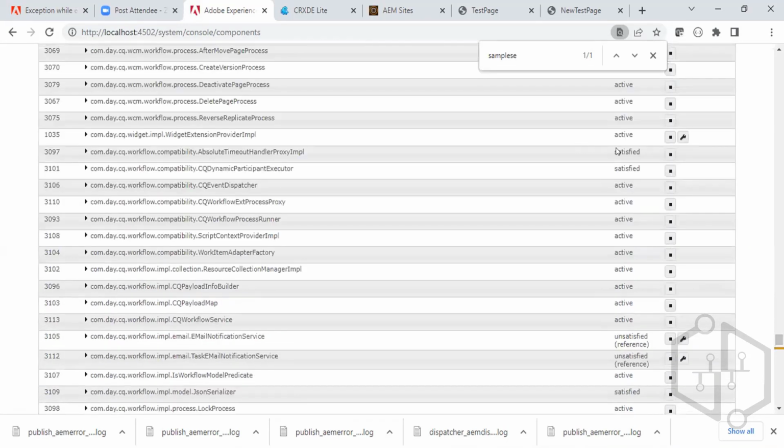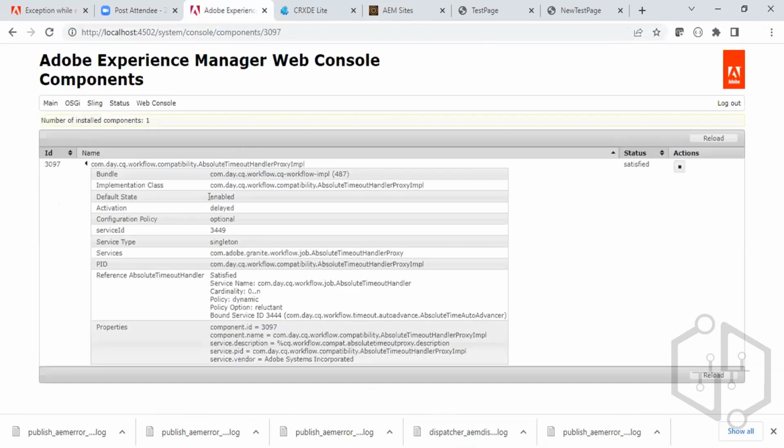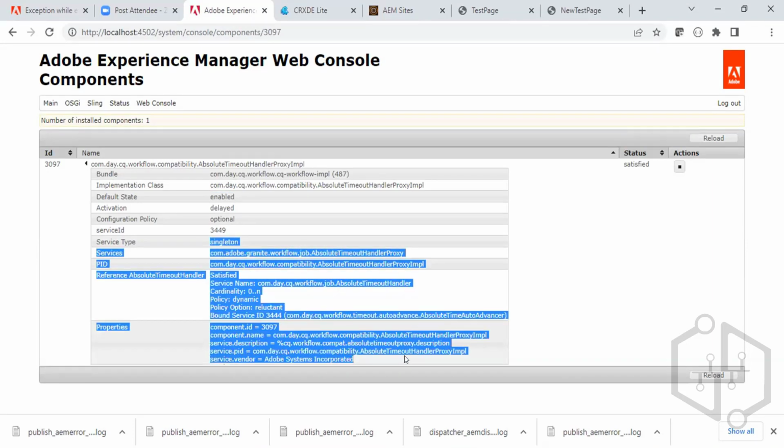Like here you can see some out of box service, it's in satisfied state. If it's in satisfied or unsatisfied state, it means your service is not working. So somewhere if you feel that your code is not working, and mainly in your code it is your service, then go inside the system console components and see if your service is in active state or not. If it is not in active state, you can click over there and get more information on why it is not active. Here you can get some more information, like activation has been delayed and it's enabled.